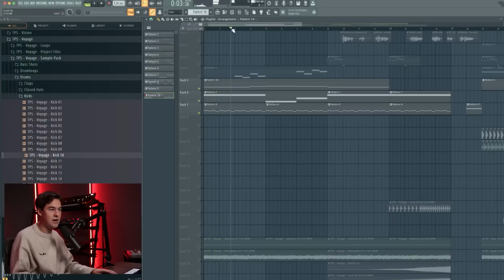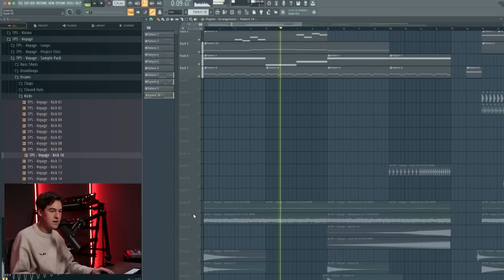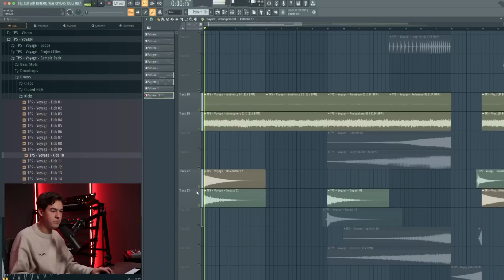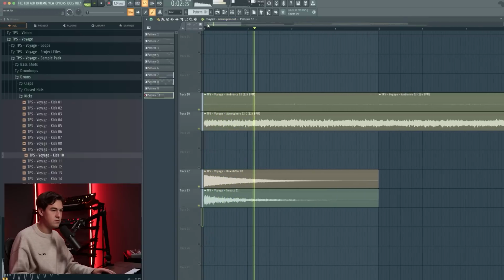Then we have the counter lead from the drop there. Some ambient sounds and impacts for the effects here, which are the same as for the drop.